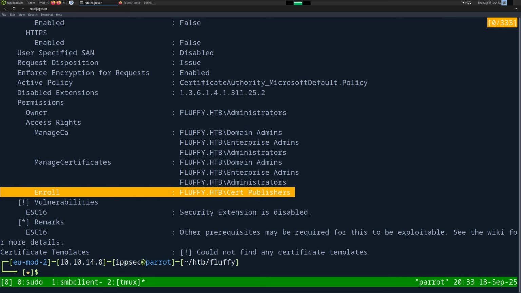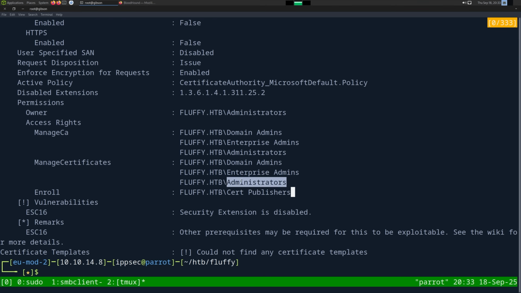And because our account is a member of certificate publishers, that's what's going to enable this, right? If we ran Certipy from any other account, it wouldn't show as vulnerable because that account is not a member of certificate publishers. We could also be a member of administrators or enterprise admins, but if we were, then we wouldn't have to use this exploit. But essentially, ESC 9 and 16 disable the security extension.